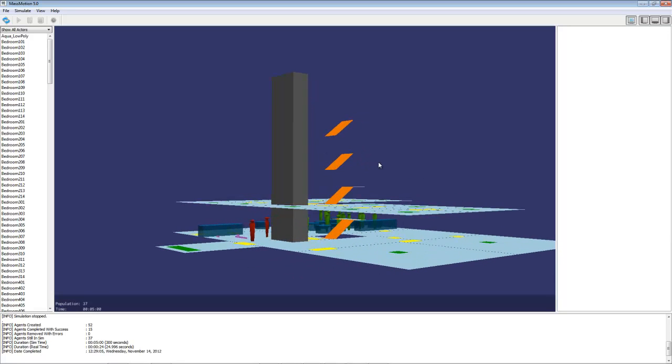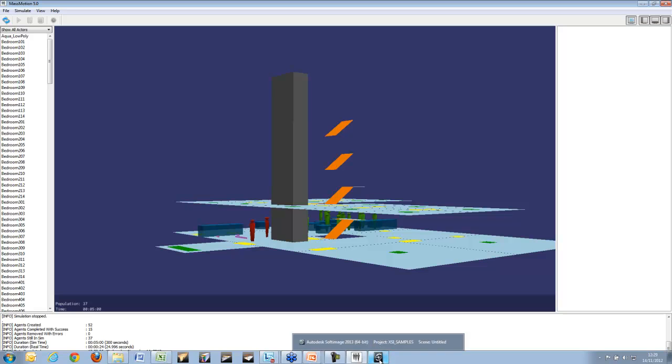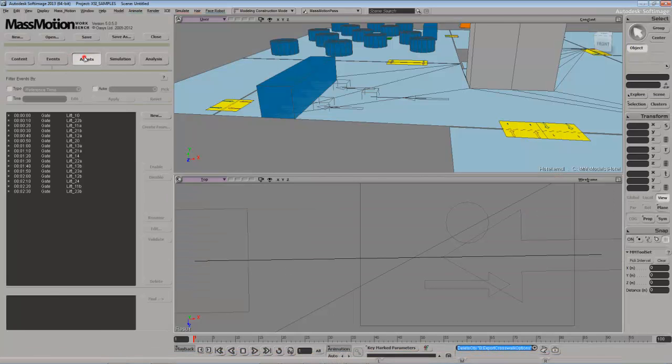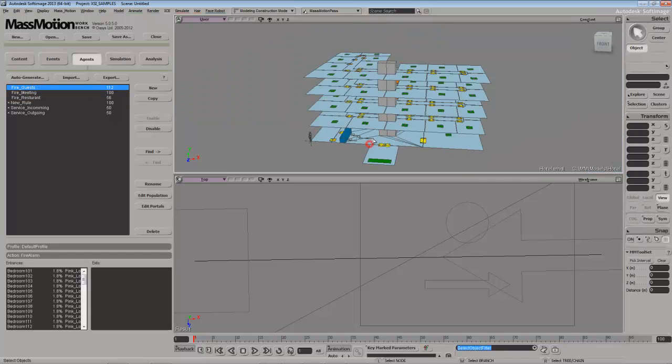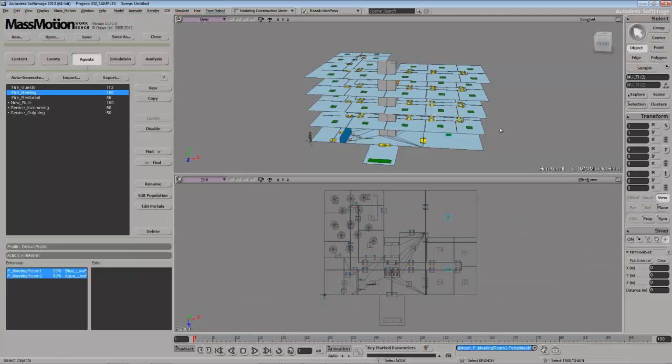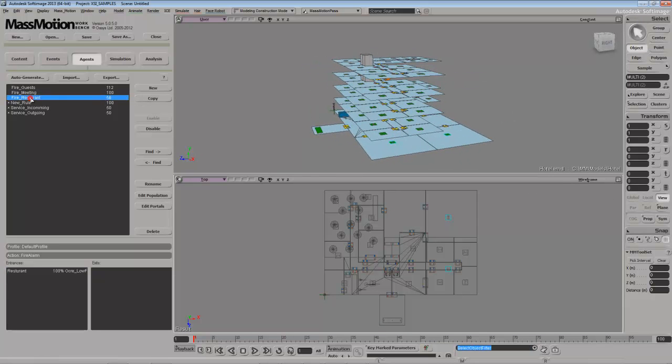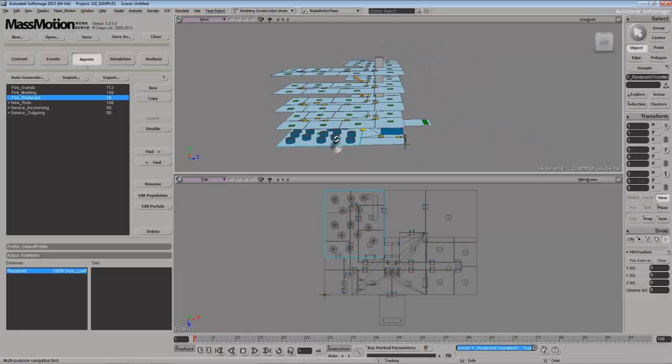So that's sort of a microcosm of some of the detailed results, the processing. But you can also do egress analysis. So let's disable those rules and activate these. Now these are fire profiles. So I'm going to create a number of agents in the bedrooms. I'm going to create a number of agents in the meeting rooms, which you can see are down here, and create again another agent in the restaurant, which is over here.